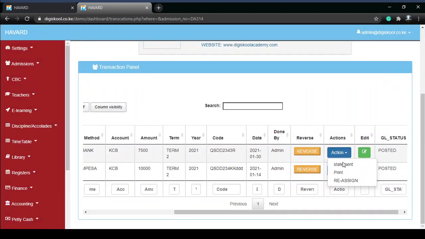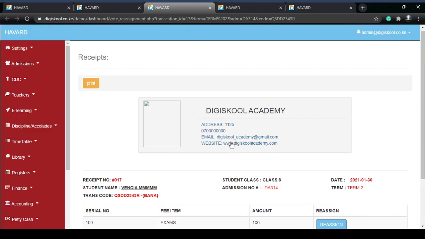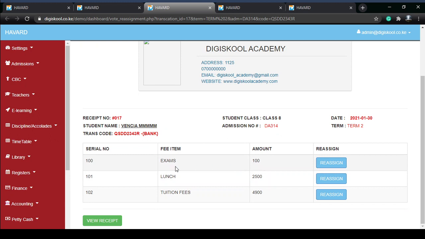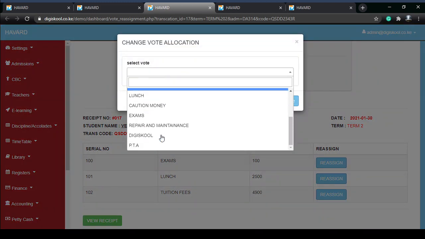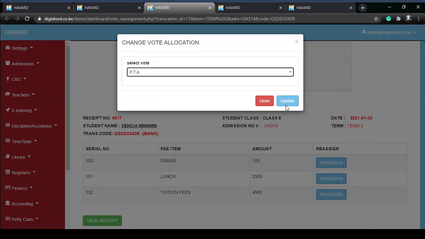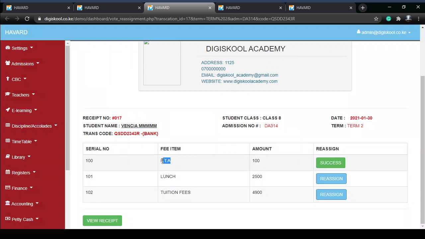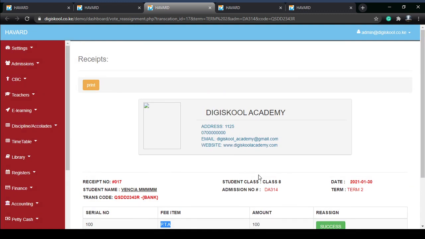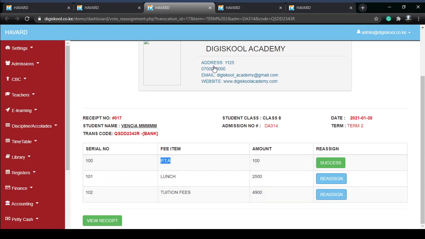Also we have this option of action. From here you can view the statement, and you can print this particular receipt also. We also have reassign. Reassign is when you want an amount that has been paid for fee to be moved, so you can reassign it to another vote. That one has been reassigned. That's how you reassign a given amount to a given vote.